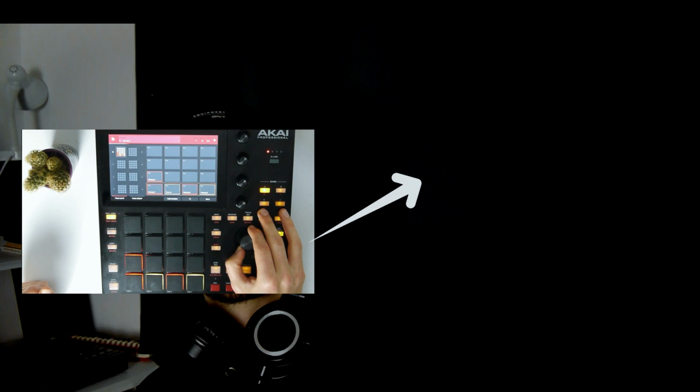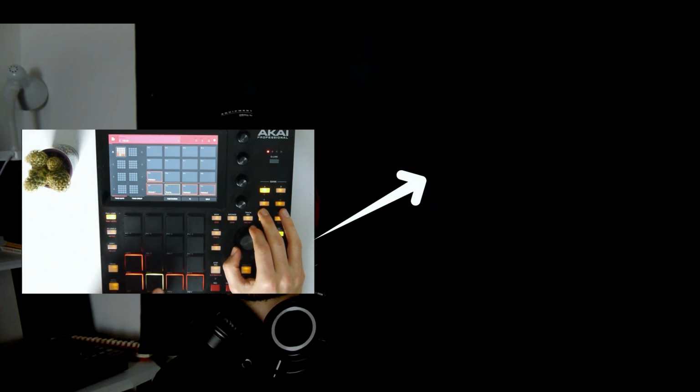Peace. Oh, let's take melody 3, that's cool for the verse. And now for the hook, let's take melody 2.